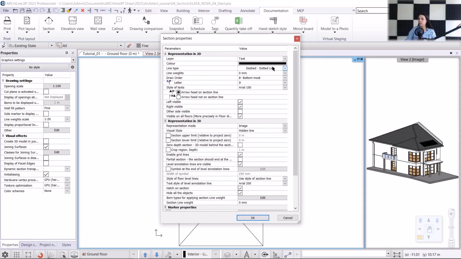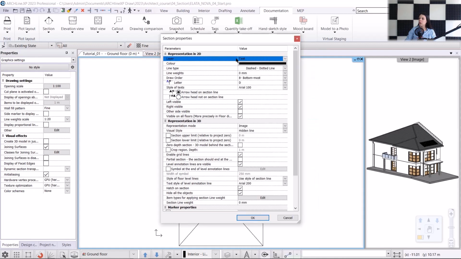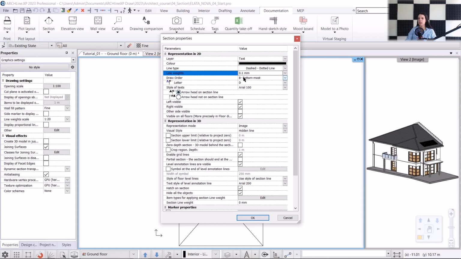Let's go through the properties to see what we can set. First, we will set up the 2D representation. These are the properties that we will see on the floor plan. So, we can set which layer the section line will be placed on. It should be on the text layer. I can set the color and line type, which will be a dashed, dotted line by default. Also, I will set the line weight to 0.1 mm. I can set the draw order, as well as the letter, and its text style.